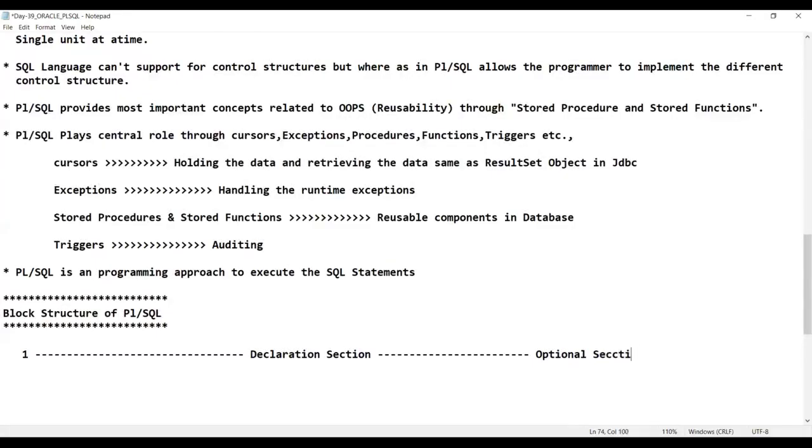Declaration section contains the declaration of the variables which are required for our program. This is an optional section. It is an optional section in every PL/SQL program. So we will have a bunch of statements under the declaration section.